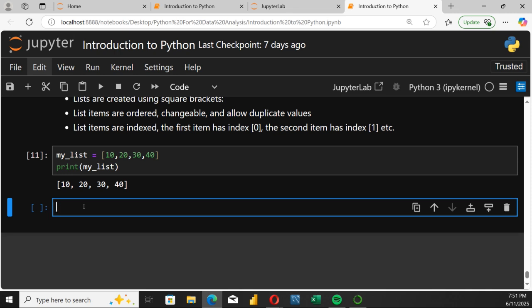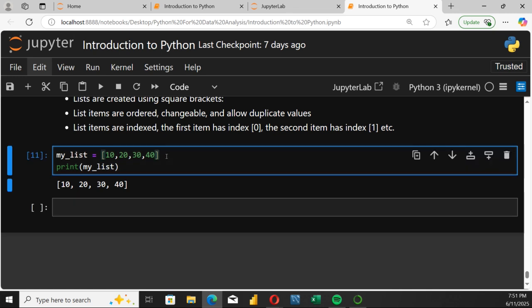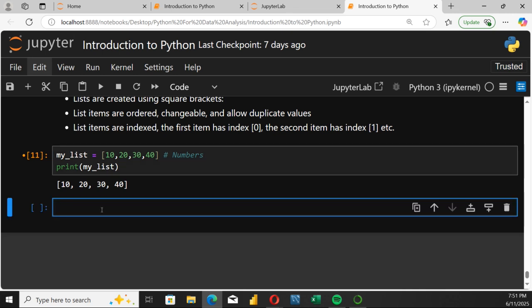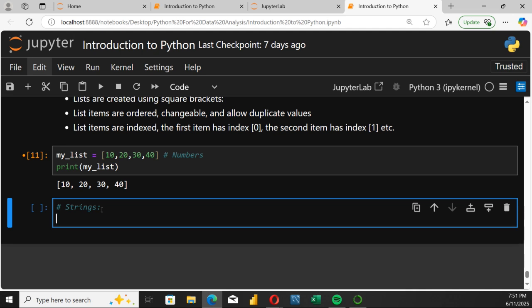So this is an example of lists enclosed in what? Square brackets. This is a list with what? With numbers. So let me give you a list with text, with strings. Let's comment this, hash, number. Then let's go to this one, string. So let's look at a list with strings.